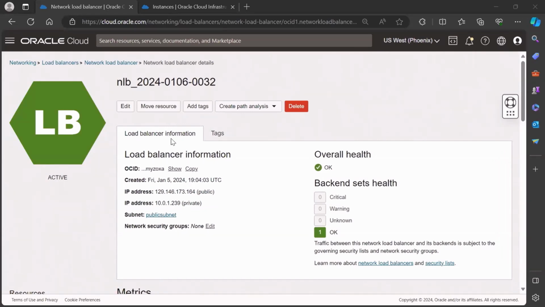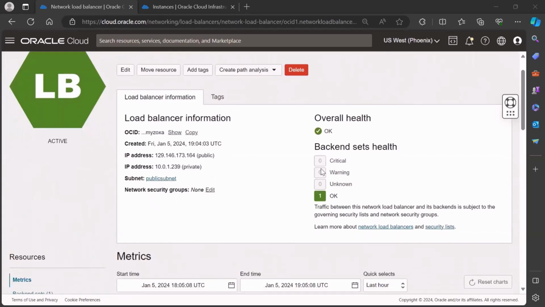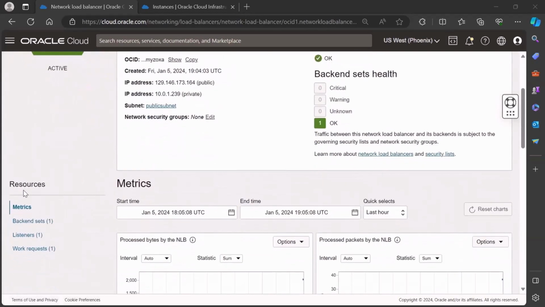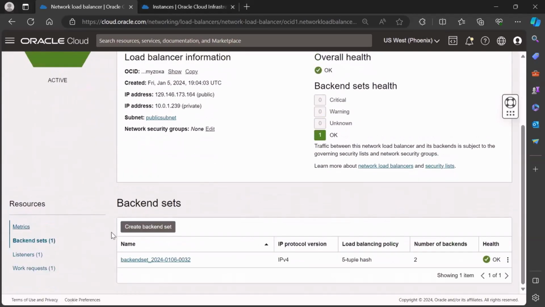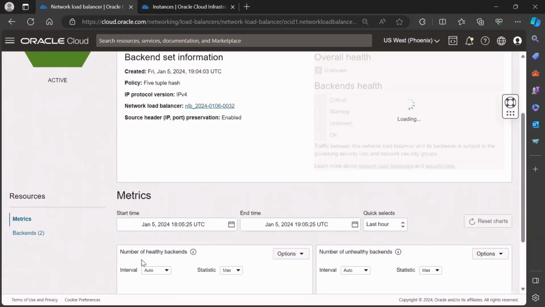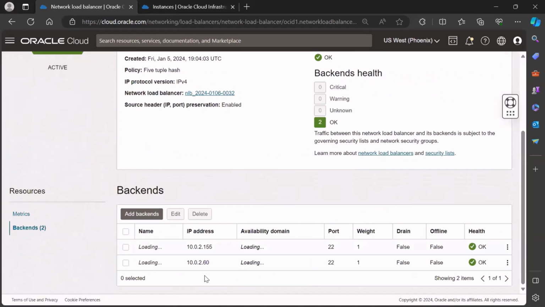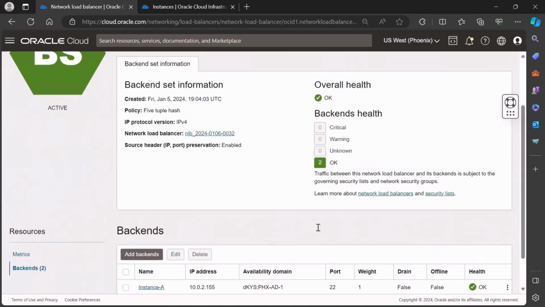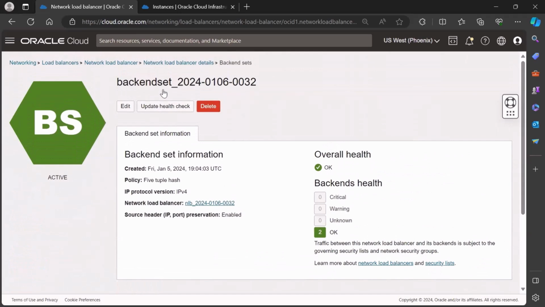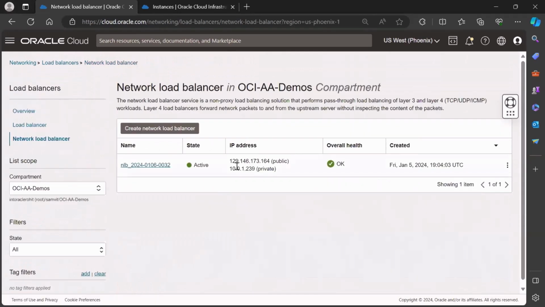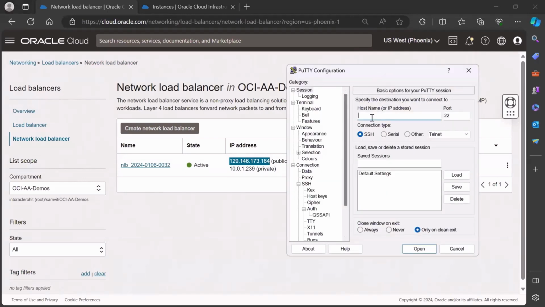Alright, so my network load balancer is now active and you can see the overall health is okay. If I scroll down under resources and click on backend sets, then click on the backend set, you see that there are two backends, both healthy. Now I'll go back to the network load balancer, grab the public IP address, and try to perform an SSH to this IP address, which is the public IP address of the network load balancer.